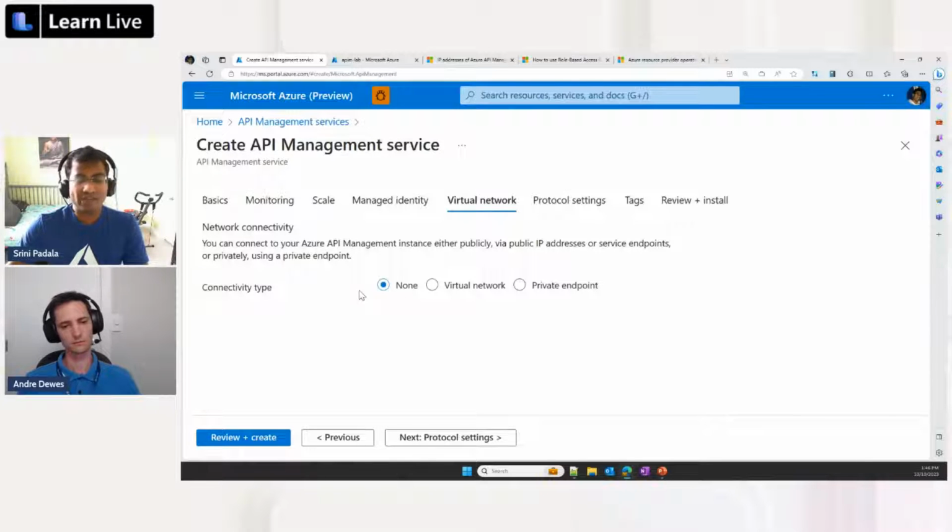What it essentially means is the inbound is publicly available, and this API management instance can access only internet routable backends. So this is primarily used in cases where you want to expose SaaS services or services which are publicly available to your end users in a secure way. So this is typically what none means, where we are not talking about any API management here.